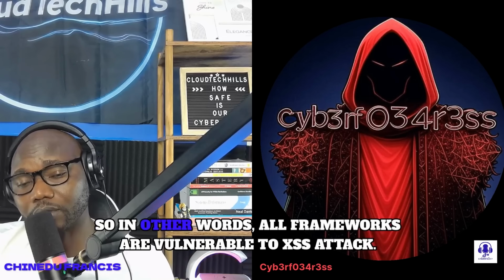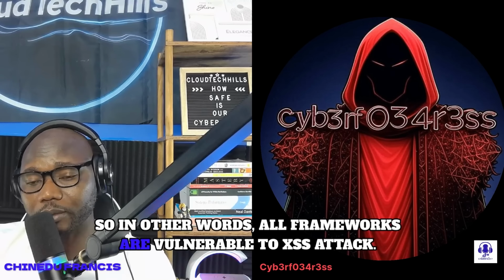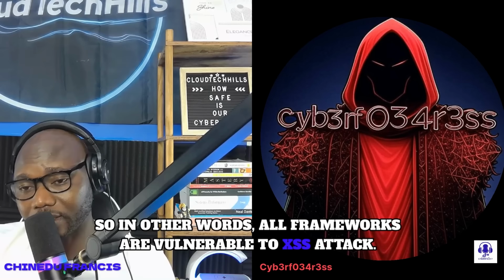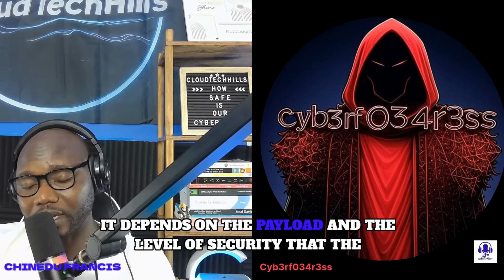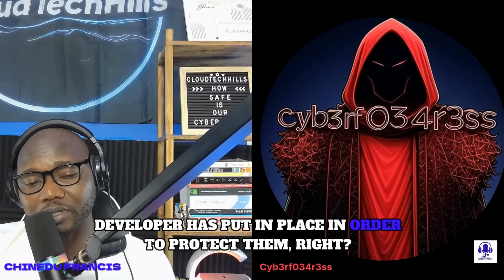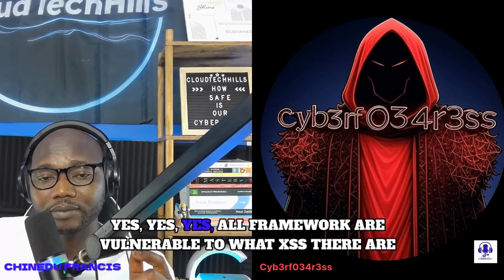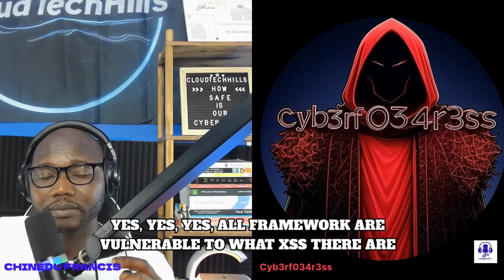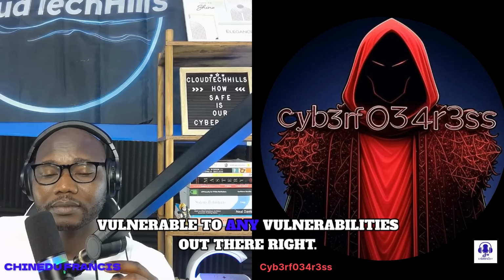So in other words, all frameworks are vulnerable to XSS attacks. It depends on the payload and the level of security that the developer has put in place in order to protect them, right? Yes. All frameworks are vulnerable to what? XSS. They are vulnerable to any vulnerabilities out there, right?